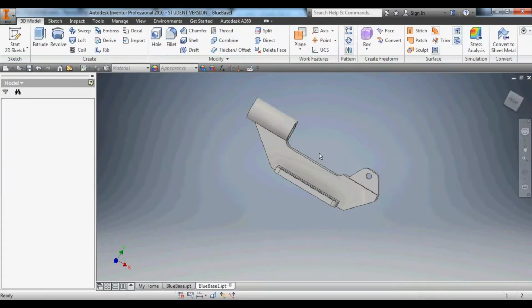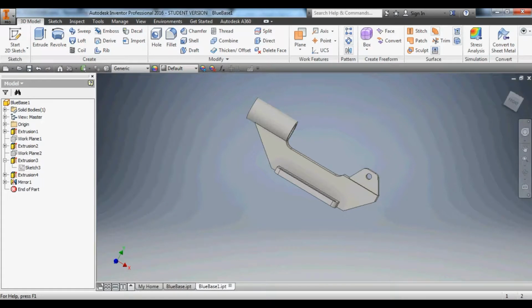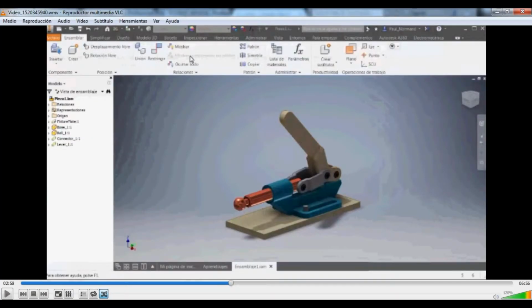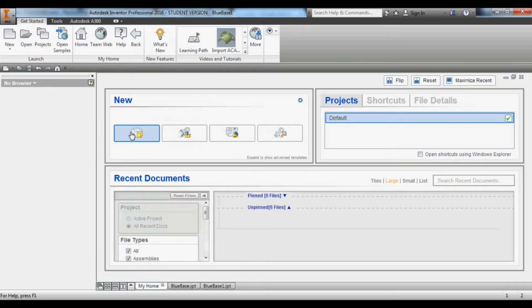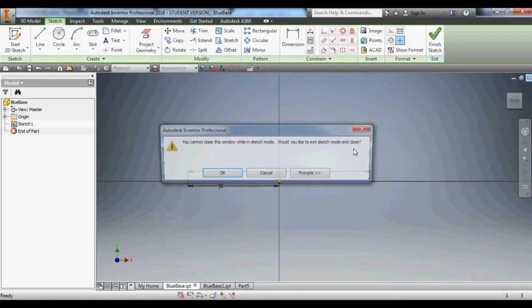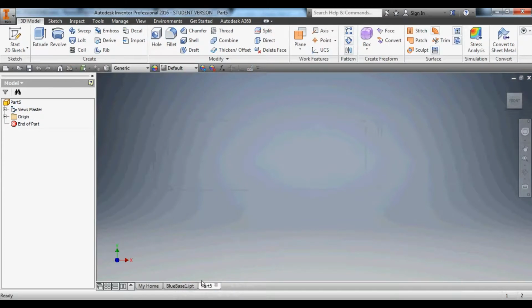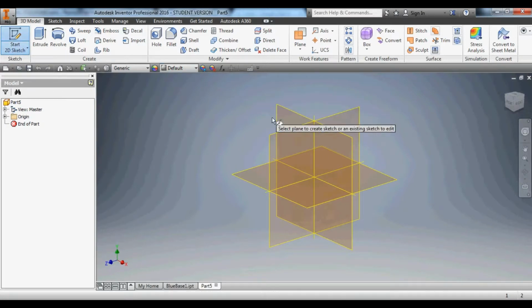Right, so now we're going to create another one. Click here, save, and we're going to do the next part, that part right here. Let's do that part. My home, new project. Let's delete. Part 5. So let's sketch. Let's work in the display.